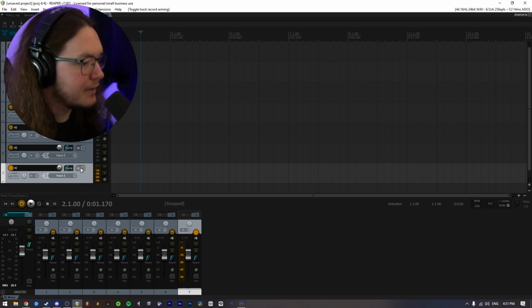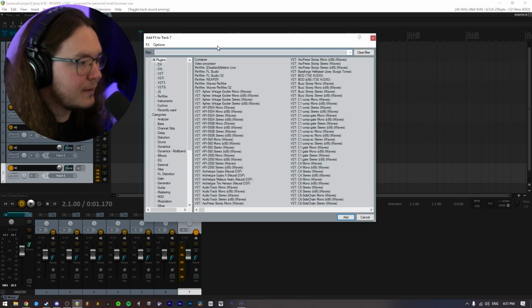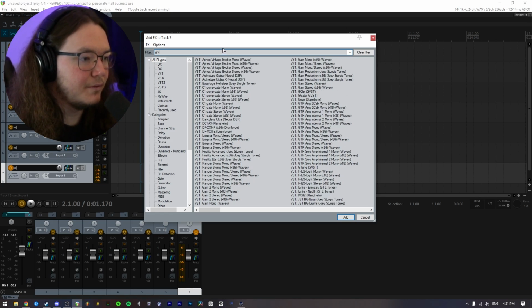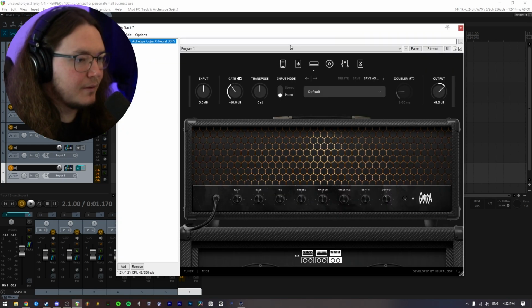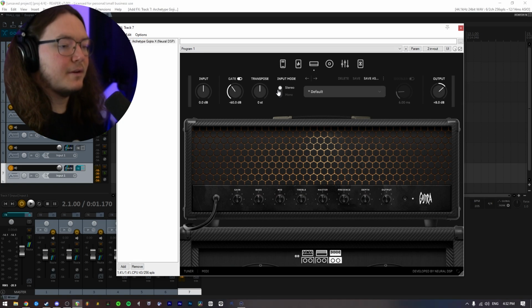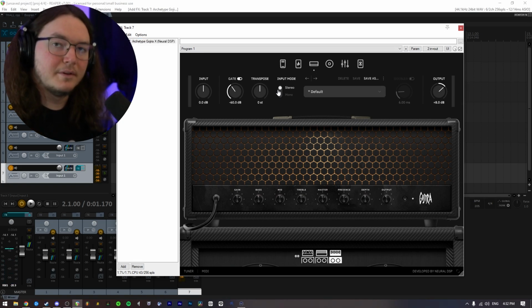And from there, just click on the effects window and just open up the plugin of your choice. I will just use the Gojira X. And from there, as you can probably hear, there is audio, and we can just start playing.